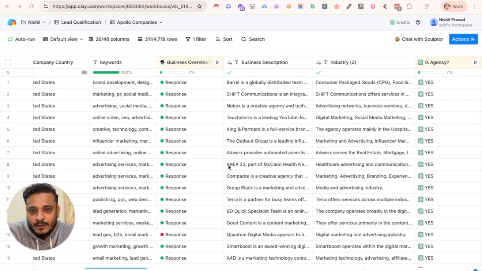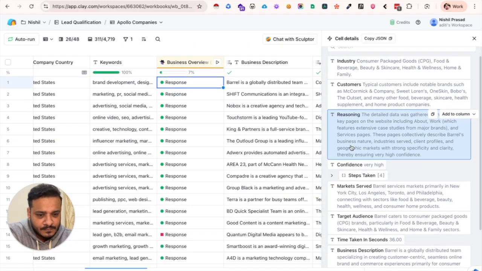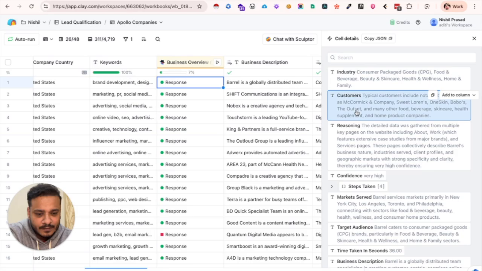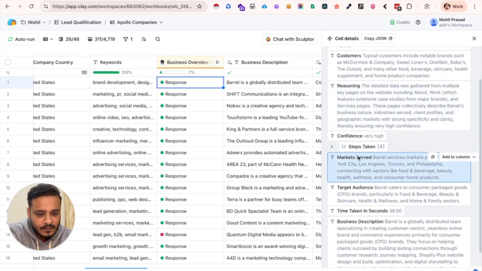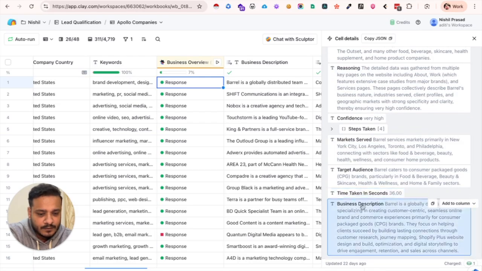What we are doing over here is we run a Claygent prompt which goes on the website and checks what services they are offering and a bunch of other stuff. Let me show you an example. If I click over this, it brings back the industry, customers, market served, target audience, and business description, which we are going to use right now.